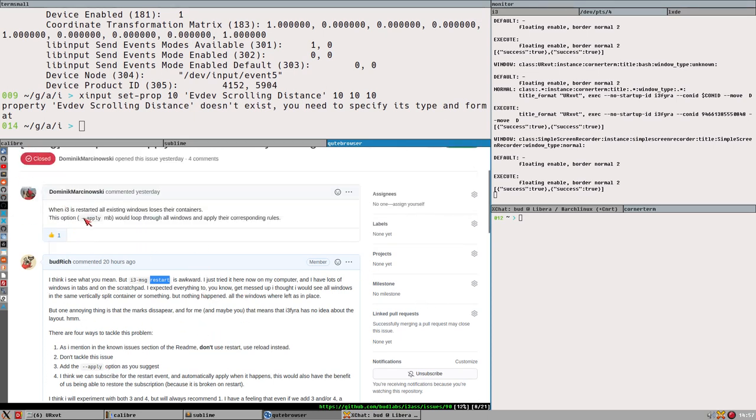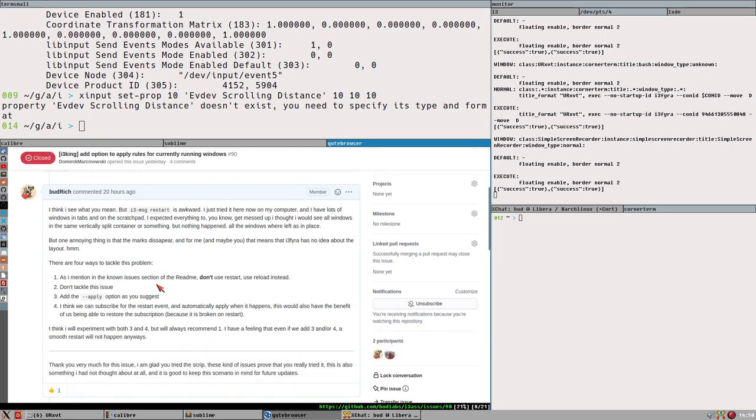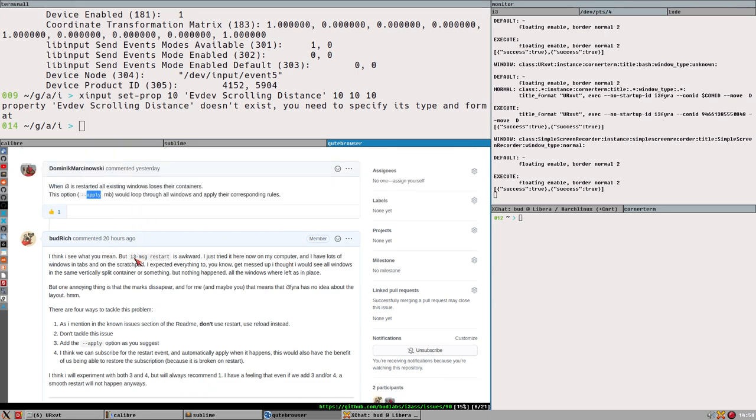Nonetheless, this apply option was interesting to me. I thought, yeah, that is something I should investigate how to do, because that can be useful in other cases. Maybe you want to do this when you start the session, because you might have a lot of windows already existing when you start, because you might start an application in Xorg or whatever, and then you could just fire up apply and it would apply rules to those already existing windows. I really wanted to investigate this.